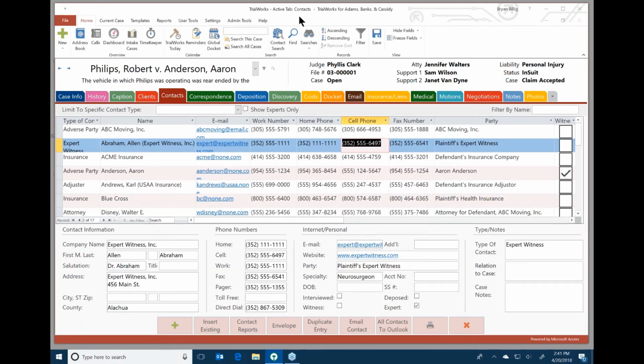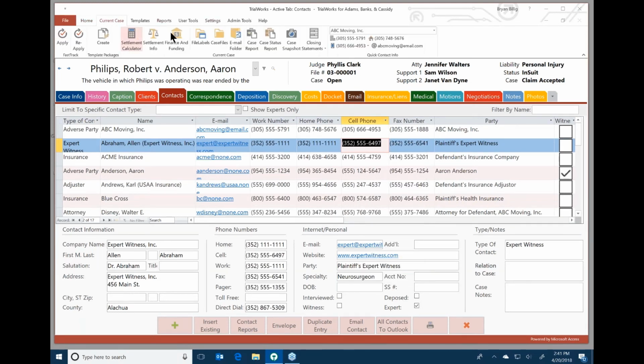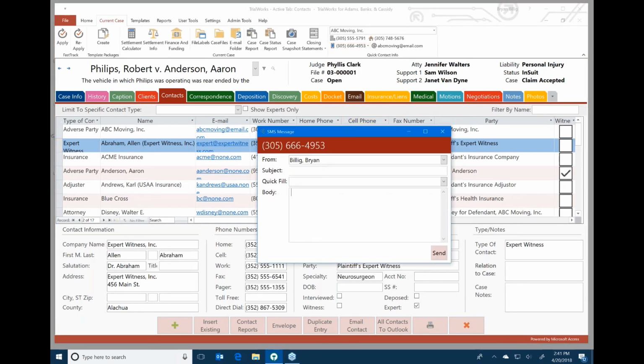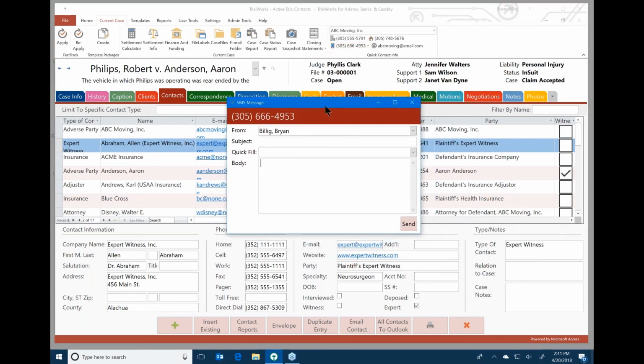Or if you like, you can go to current case and then you've got your quick contact info fields. So let's click our drop down and we can call the person or we can send them a message, and you simply click right there and it's going to open up a text message window for you.